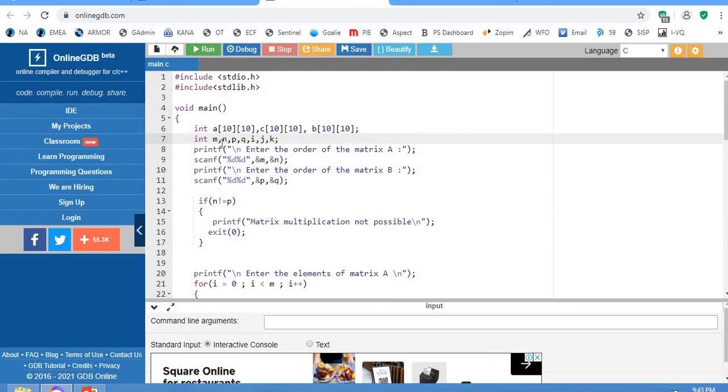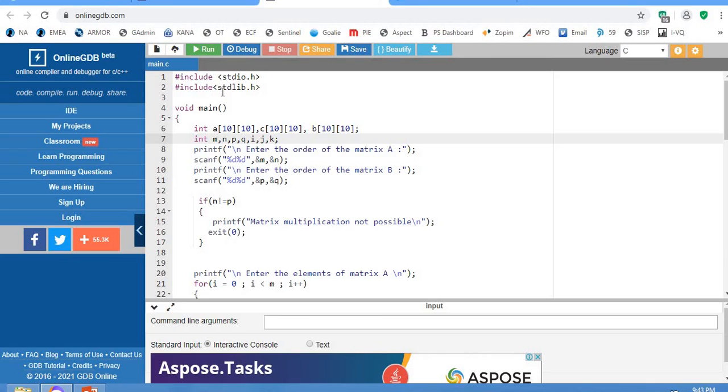So this is the program that you have. Hash include stdio.h and hash include stdlib.h, right? Then you have void main. See, we are defining three arrays here. See, A array is to store the first matrix. Then B array is to store the second matrix. C is to calculate and store the product of both the matrices.